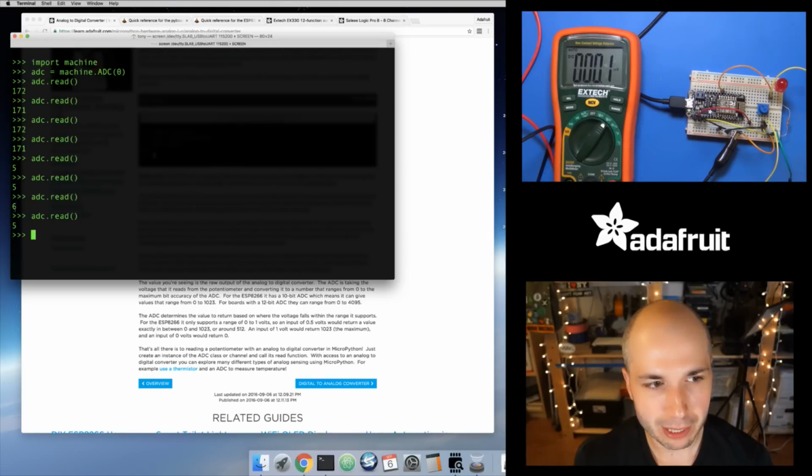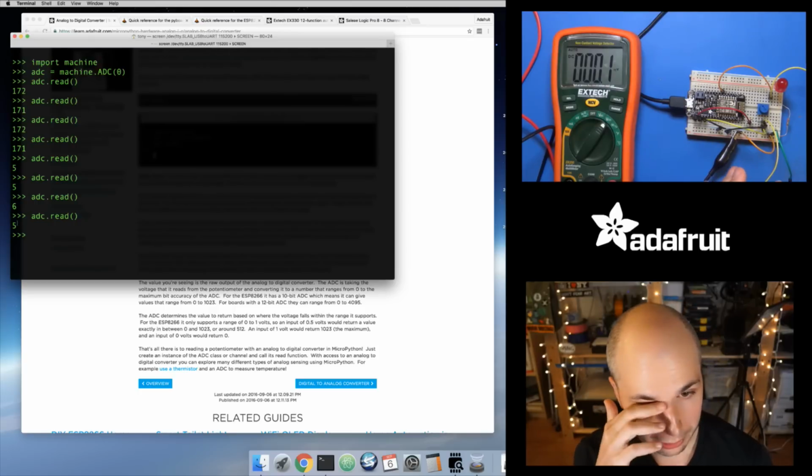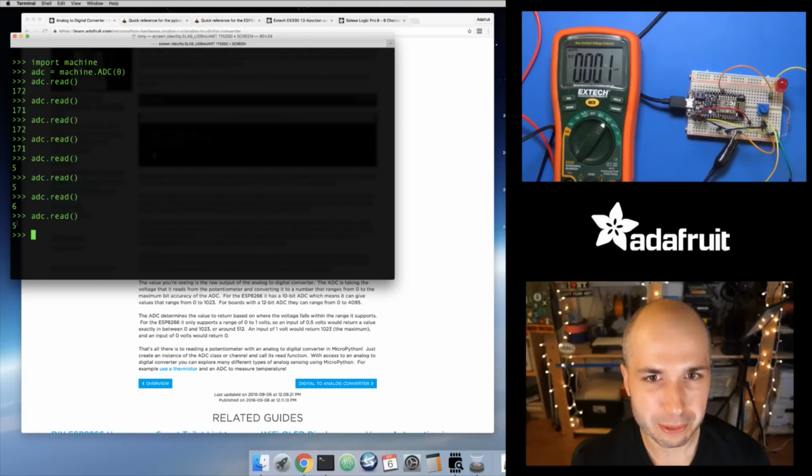So it went from 5 to 6 and then back down to 5, and that's not something wrong. That's just kind of normal. There's some noise as far as the input reference voltage. If that fluctuates a little bit, that can change the values that you get.